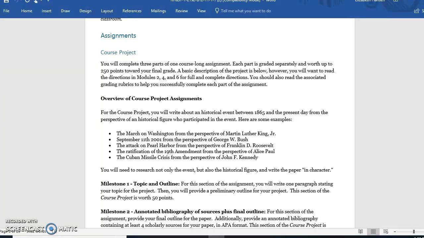So it comes in 3 parts. Each part is graded separately, and you have milestones up until the basic project. But here's what you're going to do. You're going to choose a historical event between 1865 and the present. And you're going to choose a historical figure who participated in the event, and you're going to tell the story from their point of view. Below are some examples, but there are lots of different ones that you can choose from. I would highly recommend that you choose something or someone that you're interested in or that's relevant to you.